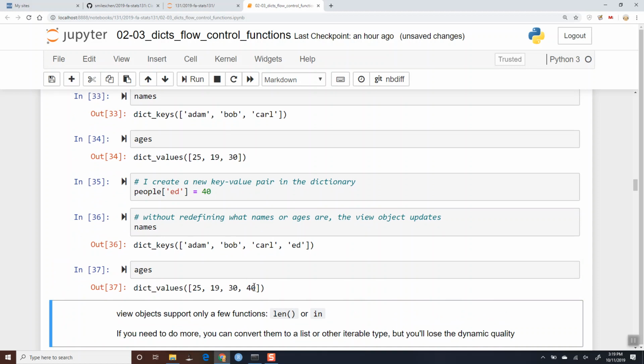Are dictionary view objects immutable, like tuples? I don't think you can. I don't think dictionary view objects support assignment. I don't think you can.